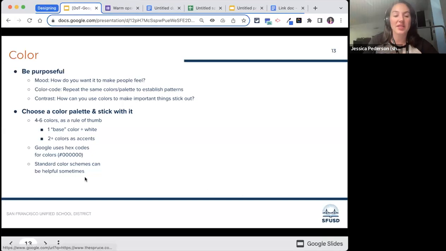And then standard color schemes can be really helpful sometimes. So for example, in SFUSD, when I present to SFUSD people, I use SFUSD decks, and then I can reuse my slides. I can interchange them really easily between decks because they all use the same templates and the same colors and the same fonts and all that kind of stuff. So coming up with a standard color scheme can be really useful sometimes, but it also can be fun to do something different.